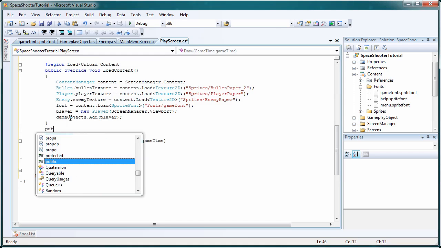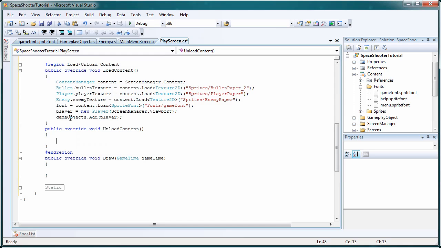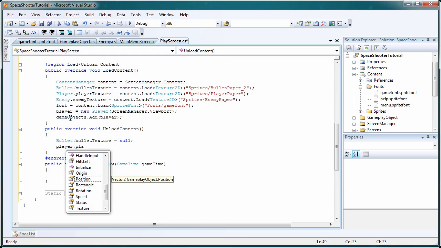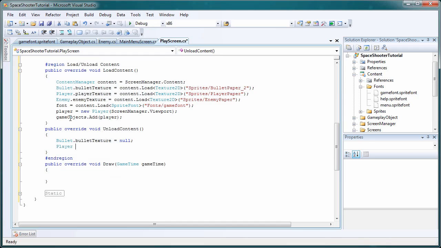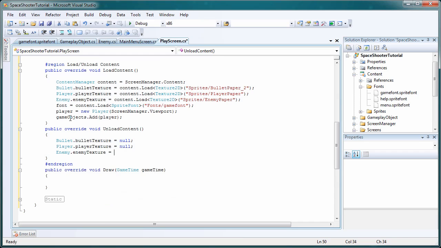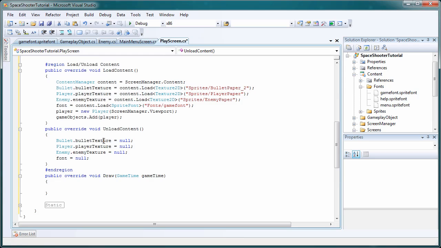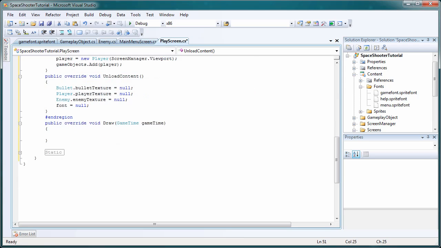Now we need a public override unload, delete base.unload. Let's add bullet texture is equal to null. Player.player, capital player, is equal to null. Player.player texture is equal to null. Capital Enemy.enemy texture is equal to null. And our font is equal to null. Alright. So that's it for the load and unload.